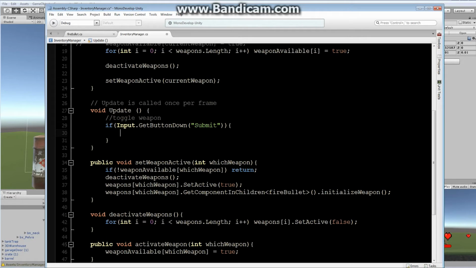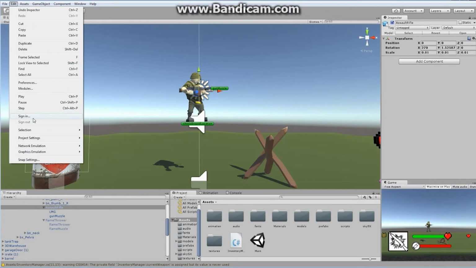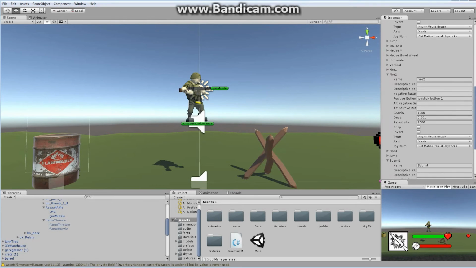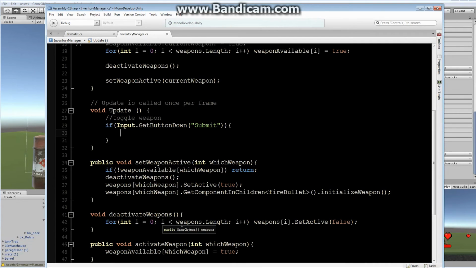So we're going to basically be looking for our submit button and our submit axes. If you don't remember what that is, we can go back over here for a second. We can take a look at our edit, our project settings, our input, and you can scroll through this axes list to find submit. And submit is right here. It's our return value. So if we hit return, it's the same thing as submit. All right, so we're going to use our submit.